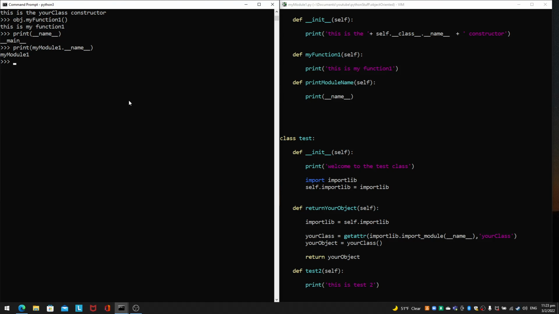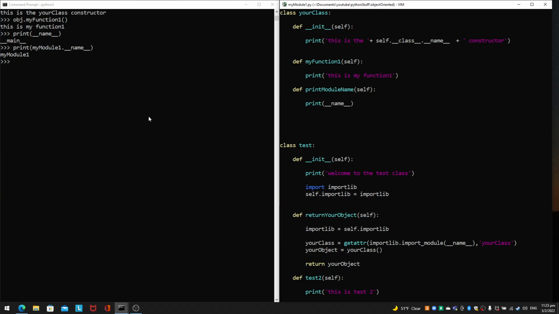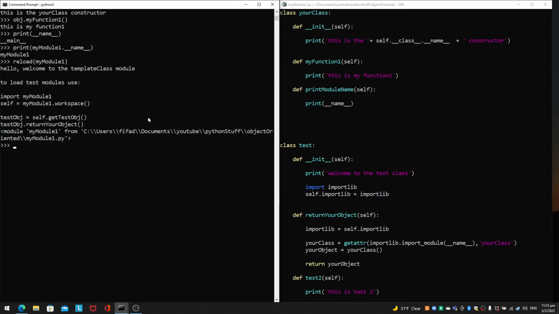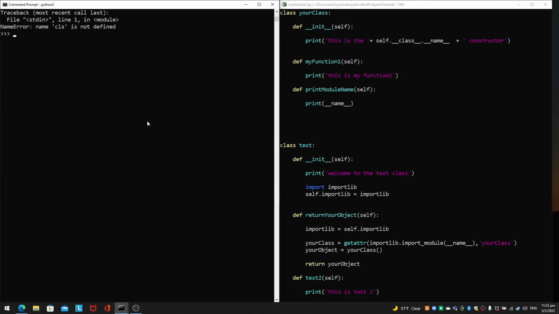So I'm going to try and load this module again. Okay, so I'm going to reload my module1. This is the manual way. This is the way I show you. I'm not going to use all these advanced functions yet until I show you how it's done. I can't use clear.